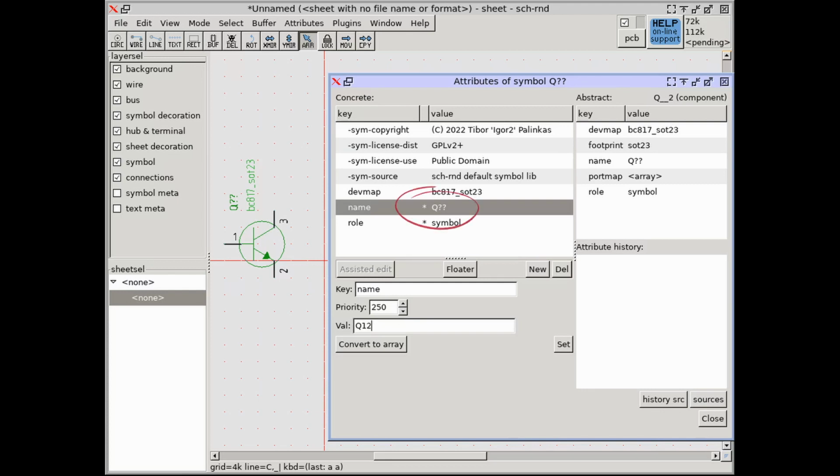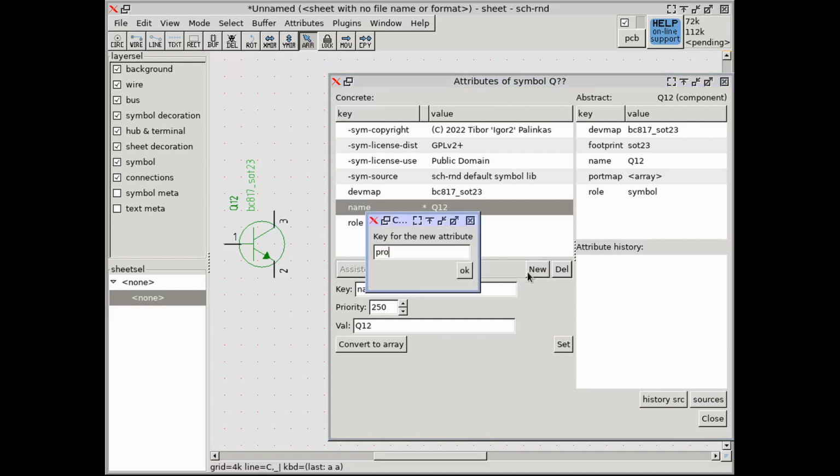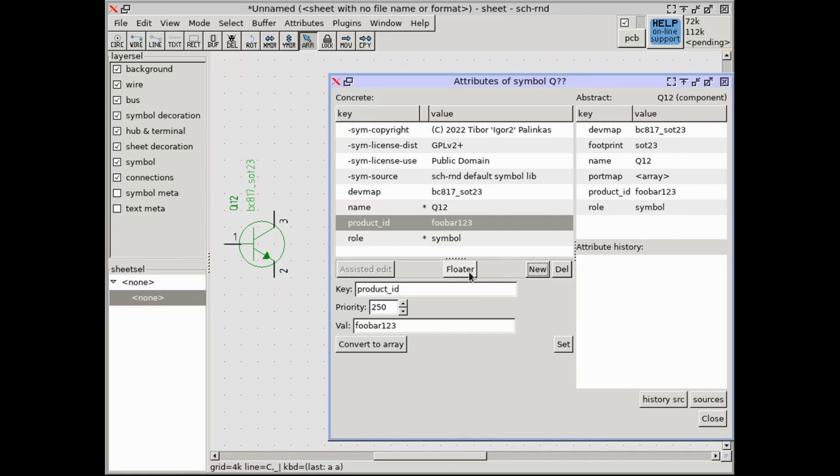In this example, we use a symbol which is compiled into an abstract component. When the name attribute is filled in and auto-compile triggers, both the component name and the name attribute on the right side are updated. The New button creates a new scalar attribute after entering a key and a value. The new attribute also propagates to the component during the next auto-compile.